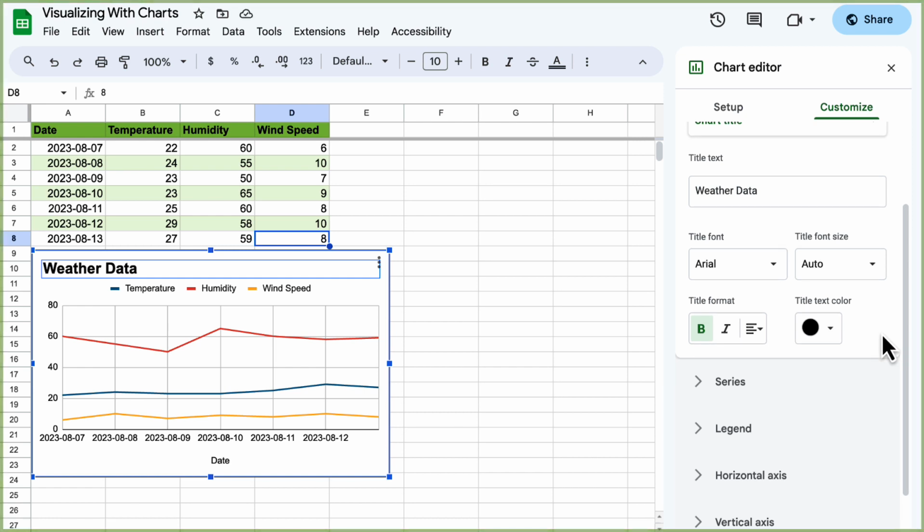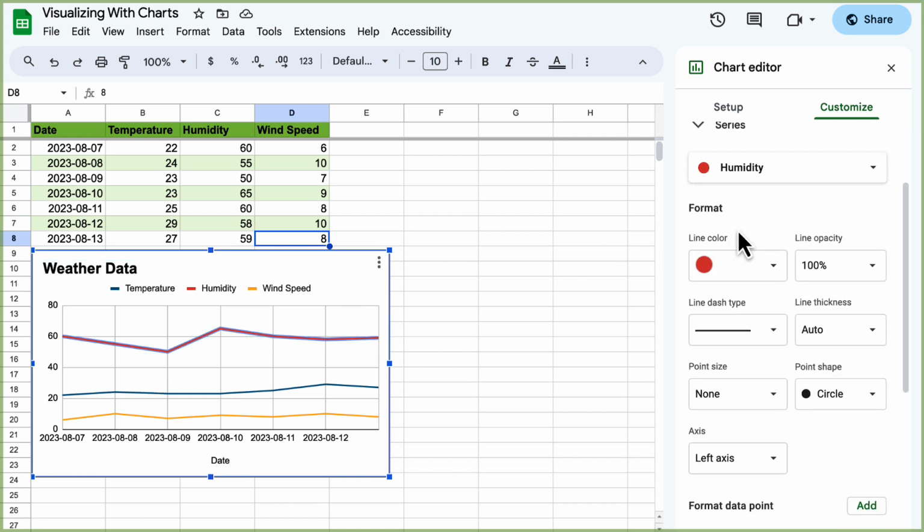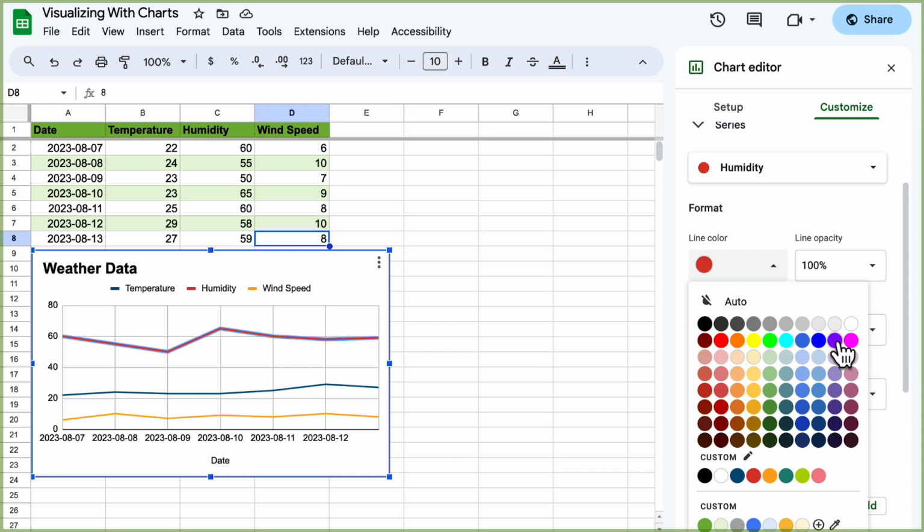Okay, so another way we can access elements of the chart is by actually just going to the chart and clicking on them. So for instance, if we click on the humidity line, it takes us to the humidity line's customization tab. Now we can customize this line. For instance, we could change the line color to be purple.